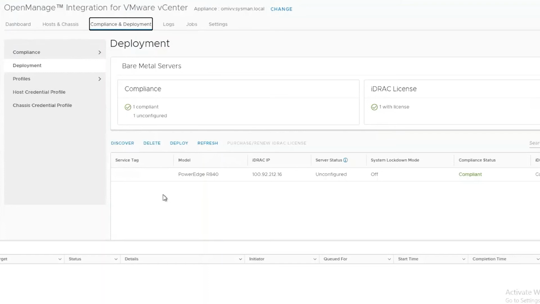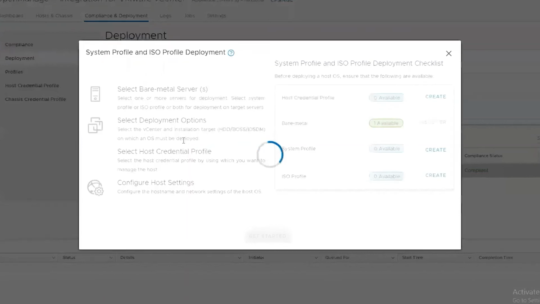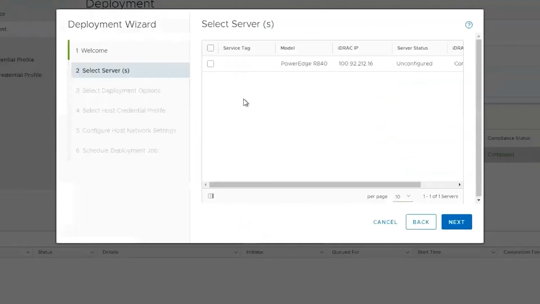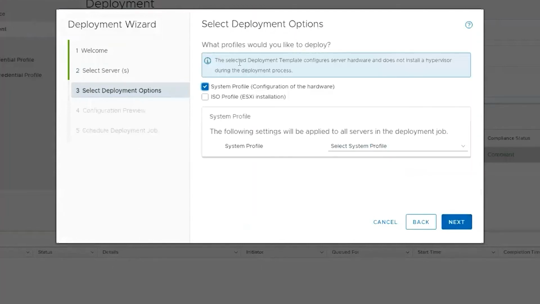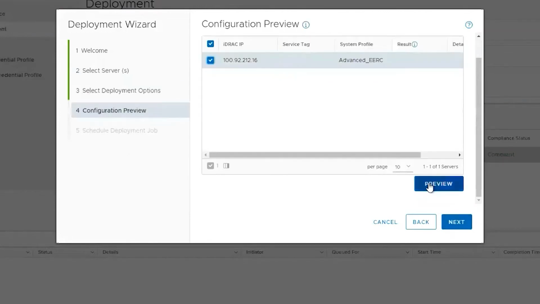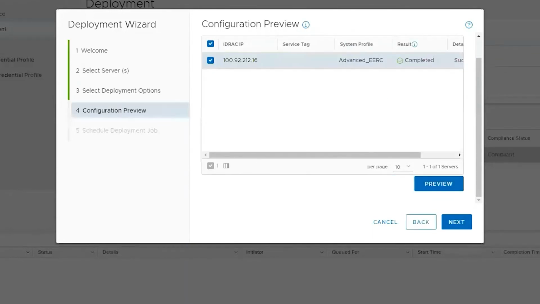To deploy a configuration profile, we select the server, click Deploy. Here we're given the option of creating a template if we do not have one already created. We're going to start through the wizard, select the server to deploy to, tell it we want to configure system profile, select the profile, and then we can preview these settings if we would desire to make sure that it will be applied successfully. There we can see that the result was completed and that it will be successful.